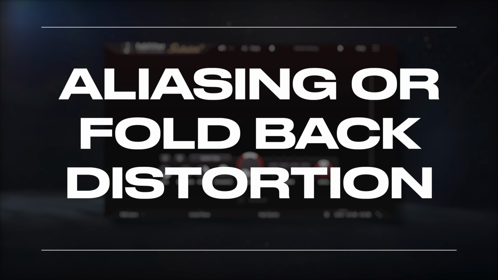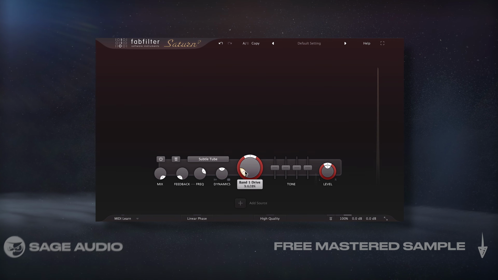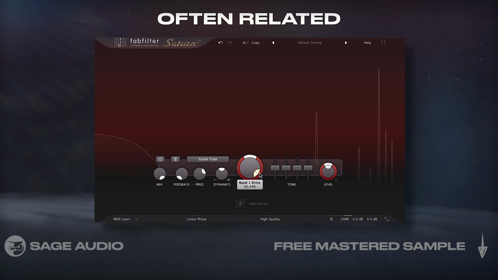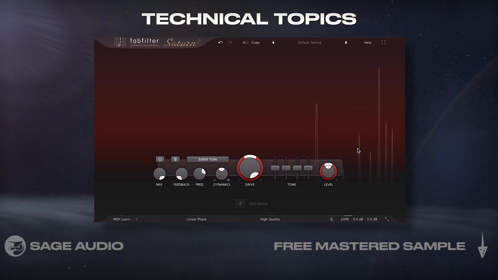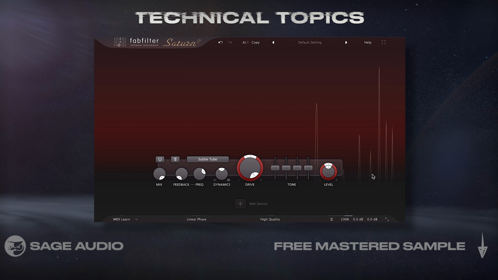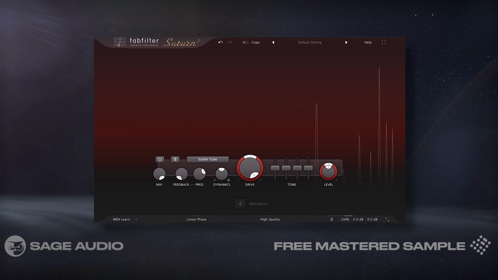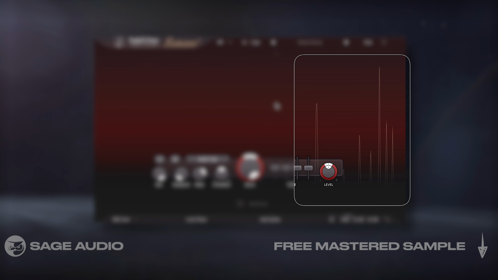Aliasing or foldback distortion. The distortion types that we're covering here are often related, so we're going to look into those relationships in this video. Also, we'll get into some technical, kind of dry topics, but it's worth watching if you want to better understand this stuff when you're producing or you're mixing. So let's start with aliasing distortion.